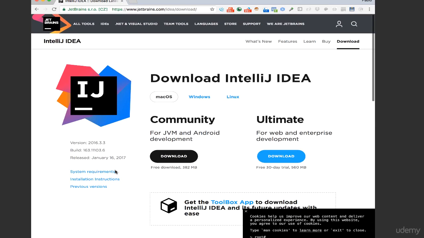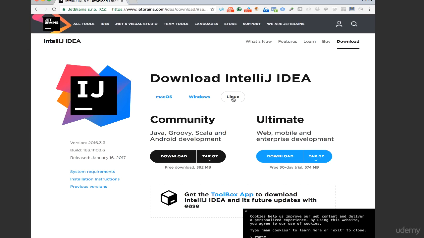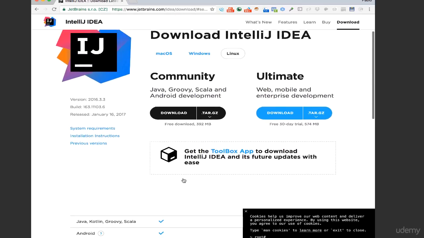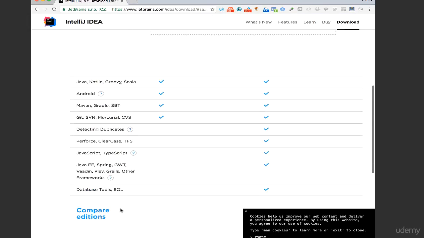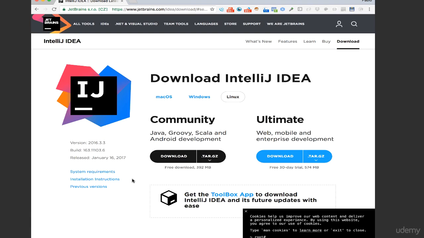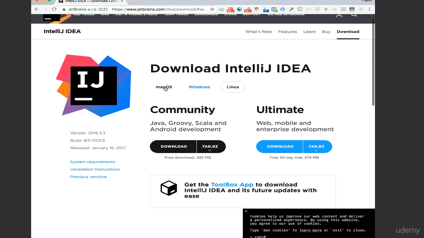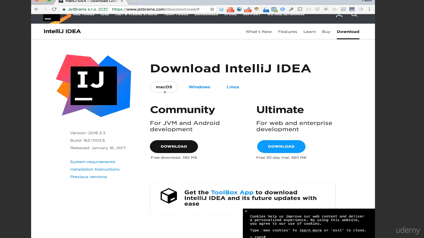beautifully crafted website here. Now, as you can see, if you're on Linux, of course, you'd click here, and they have all the information you need to go ahead and do that. You can also read up and see what it entails, what it comes with. All right. So in this case, I'm on a Mac, so I'll take the community version of it. As you can see, it's for Java Virtual Machine and Android development.